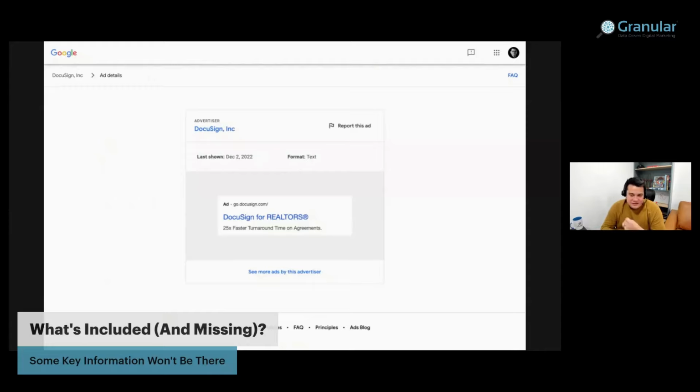Because of that, you're also not going to get to see the UTM parameters in that destination URL. You're not going to see performance data, cost data, click-through rate, when the ad first started running. You're not going to see any of that information. At the end of the video, I do talk about the benefits and limitations of the tool in more detail, so I won't spend too much time here.